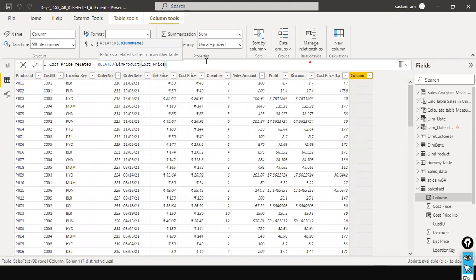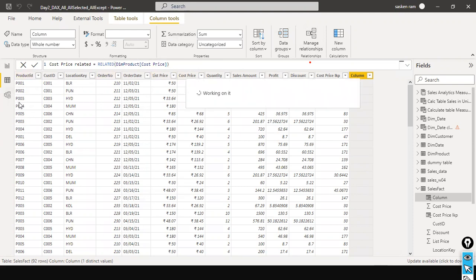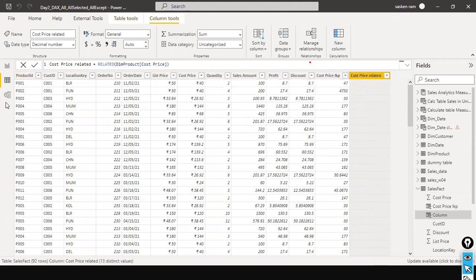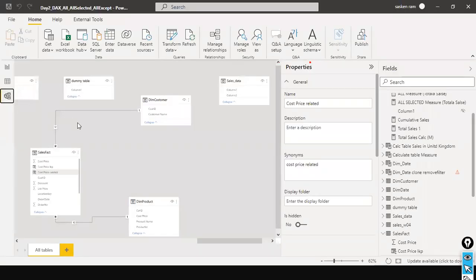So in the case of RELATED, just type RELATED and cost price. That's all. Here you don't have to specify the product ID of this table and then the product ID of dim products, because you have already specified it here. The relationship, we already defined it here. The RELATED function literally goes by the relationship. It requires the relationship between the tables. Which table and which table? The product table and the fact table.